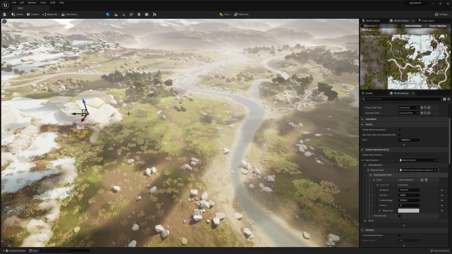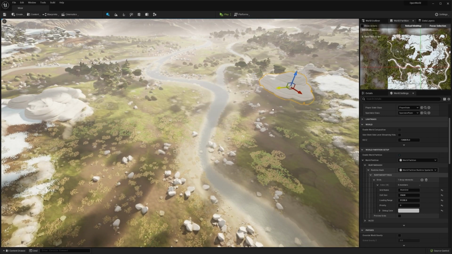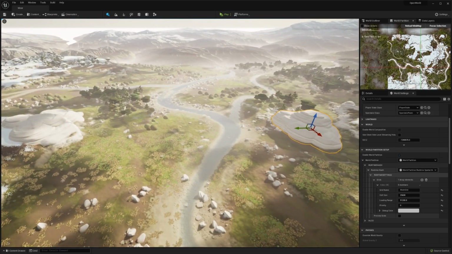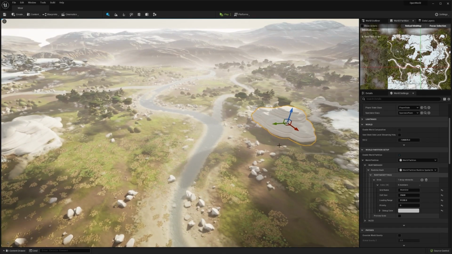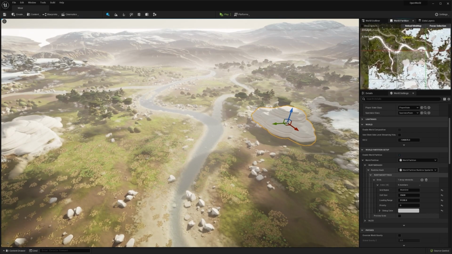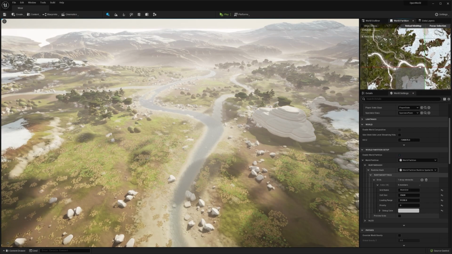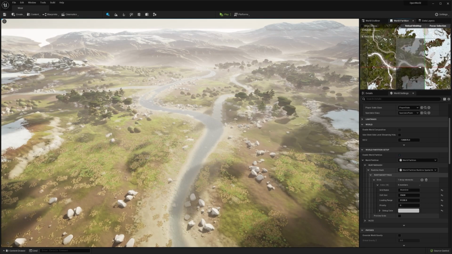That means that I can take an actor like this, I can duplicate it over to a new cell, like this one over the river. I can press save, and then when I select my old cell and unload it, you can see that mesh is still there. And if I unload the new cell where my mesh is, you can see that it disappears.